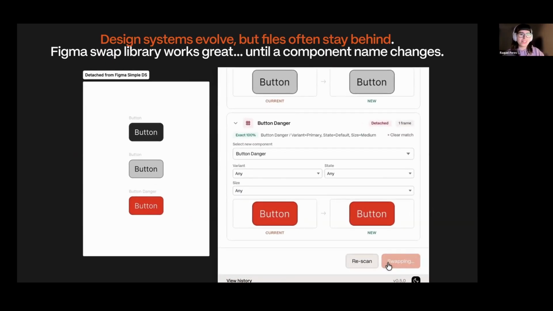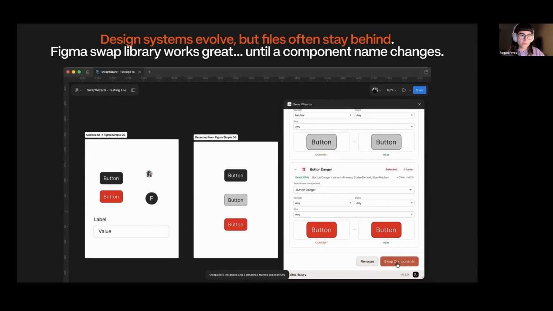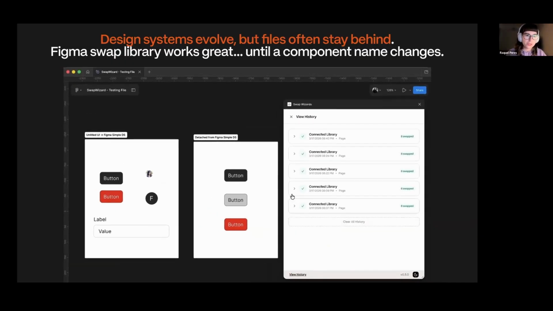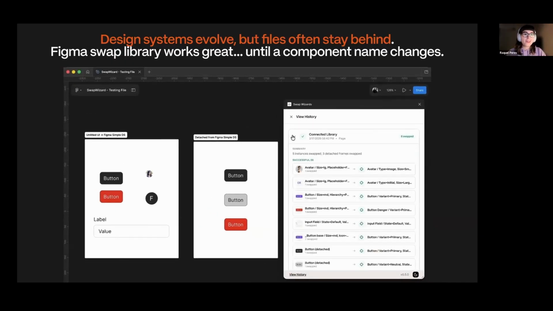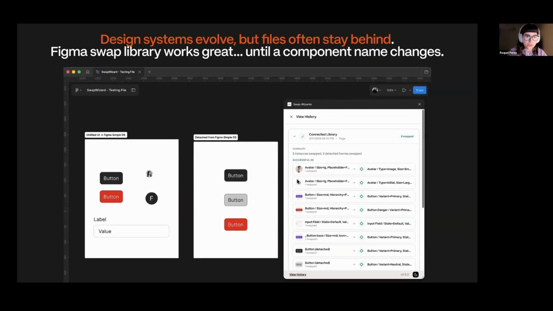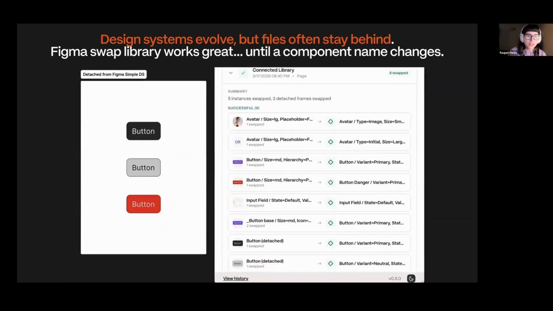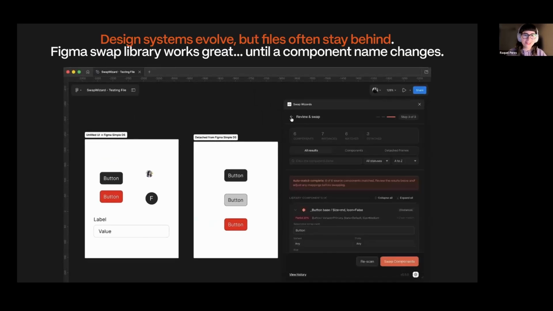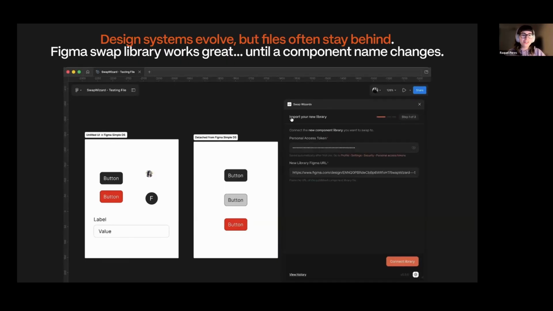And as you can see now, on the left side of the screen, voila, you have all the components swapped with the new library, which is the simple design system, and the detached ones were reattached again. This is a version history, so you can take a look at what exactly you already swapped in the past. And as a small asterisk, you have dark mode, because we like to go big.